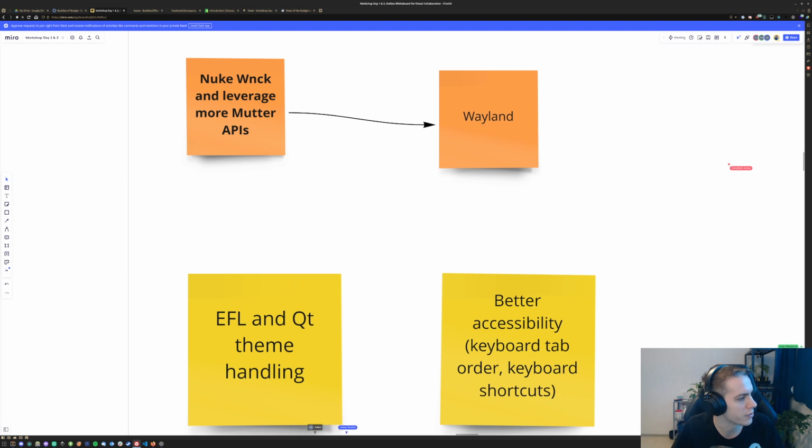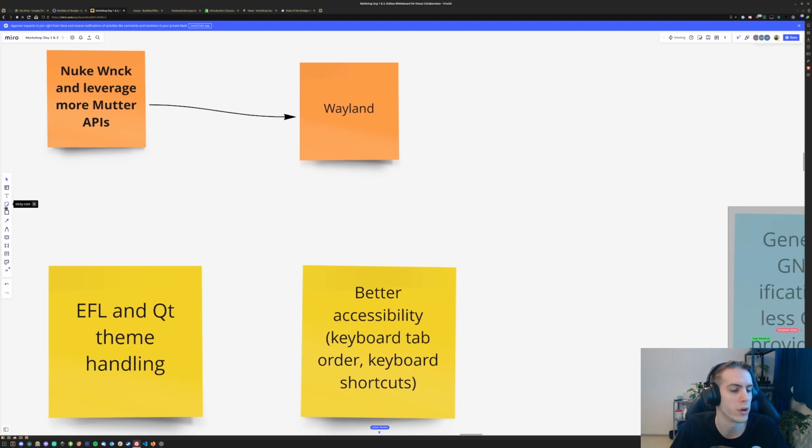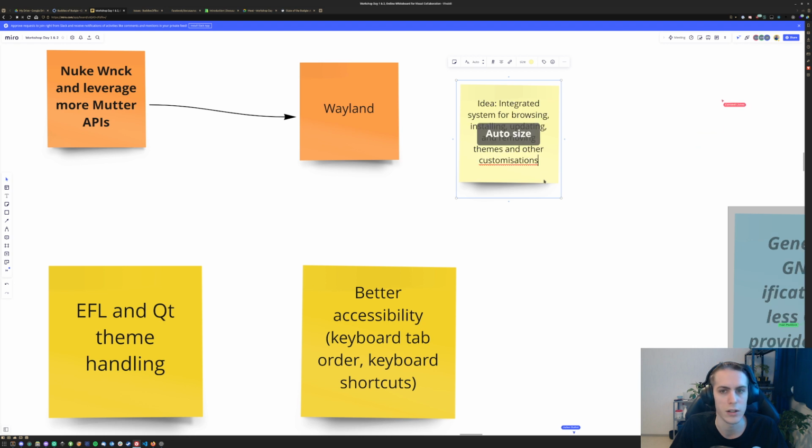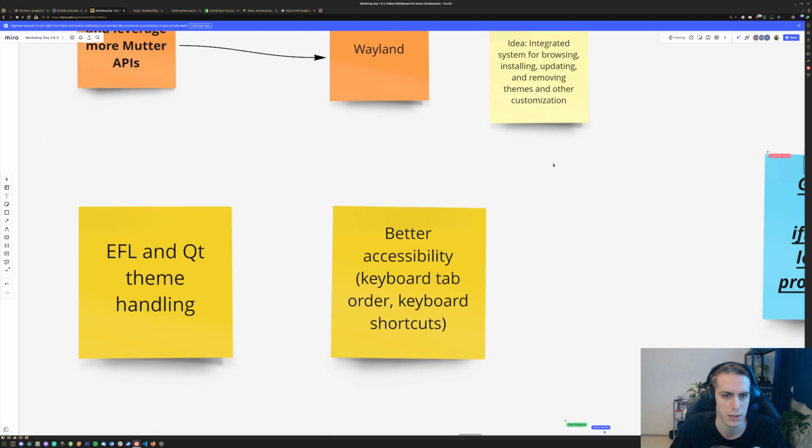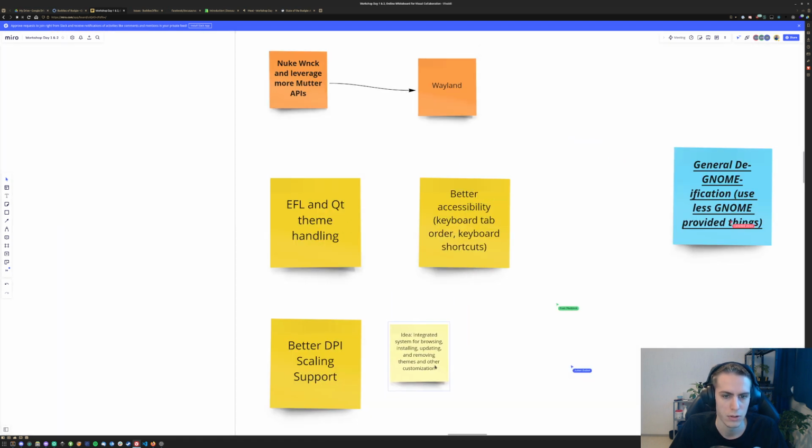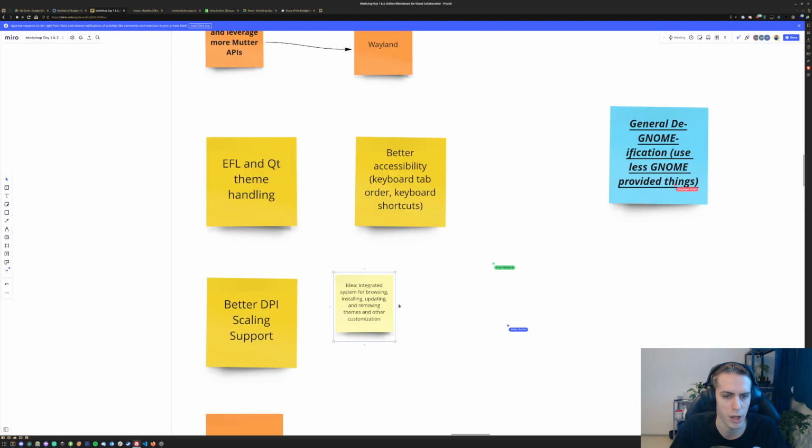So Win8Linux says idea: integrated system for browsing, installing, updating, and removing themes and other customizations. I would say that's a good idea. I'm going to go ahead and put it in 10 for now. However, I think that might be better in scope for 11. And the reason why is the amount of time investment we're going to have for that might end up being wasted due to the fact that we're going to be replacing all the themes anyways. But I'll go ahead and put that there.